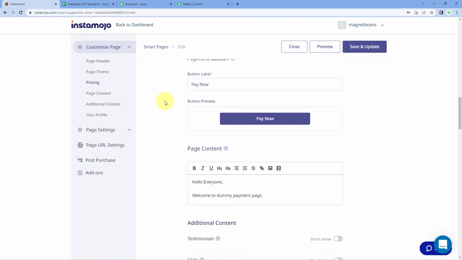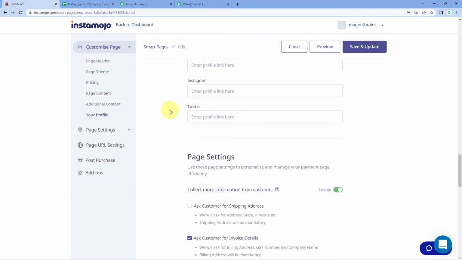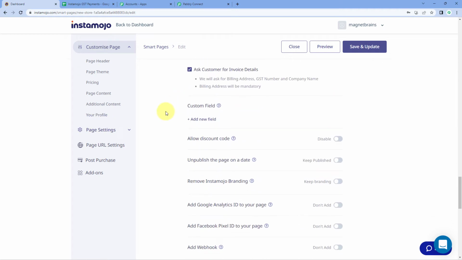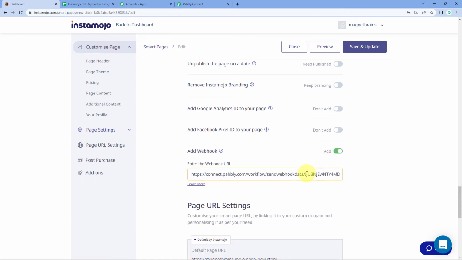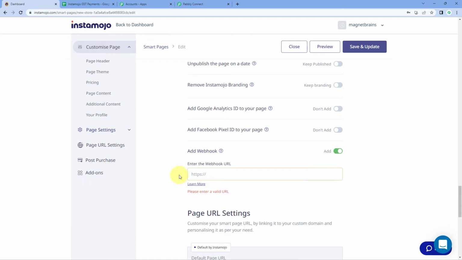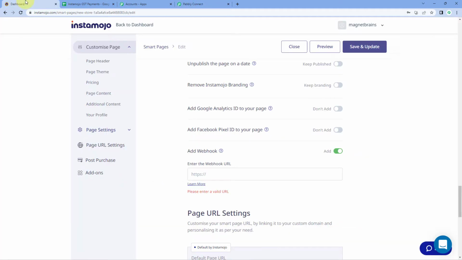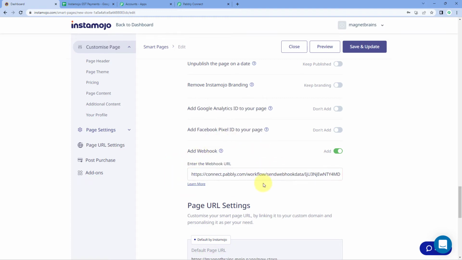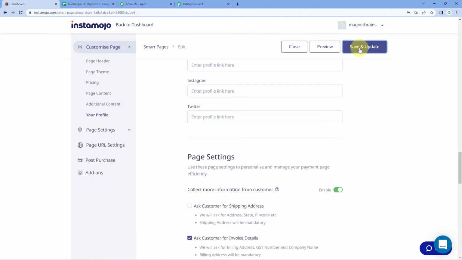So we will scroll down here at this edit section of this page, and after scrolling down we have this page settings, and below it we have this option named add webhook. So first we have to turn on this button in front of add webhook, and guys here we have to paste the same webhook URL which we have copied from Pabbly Connect. Just copy it from here, go to Instamojo and paste it over here. And after pasting this webhook URL, we just have to click on the save and update option. And that is it.